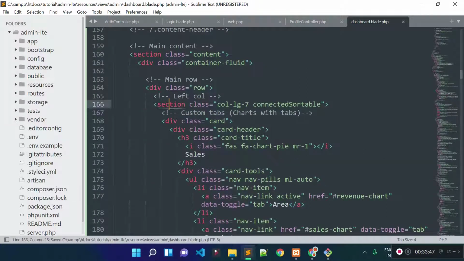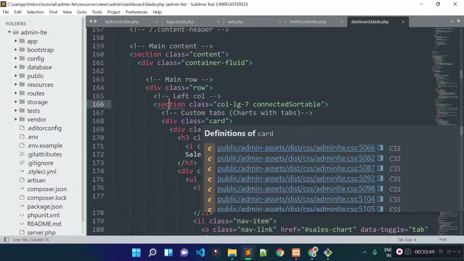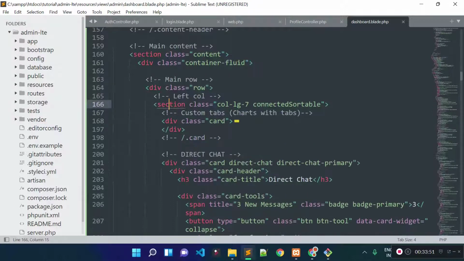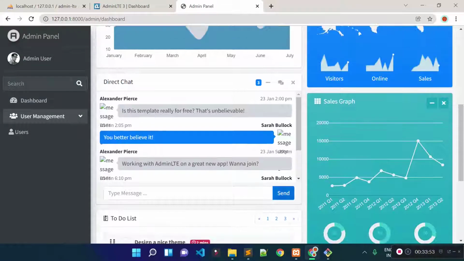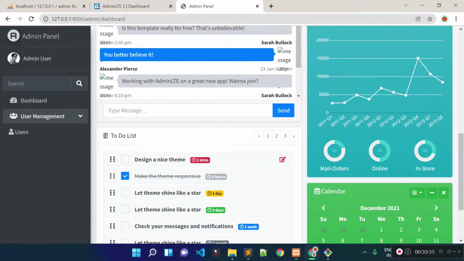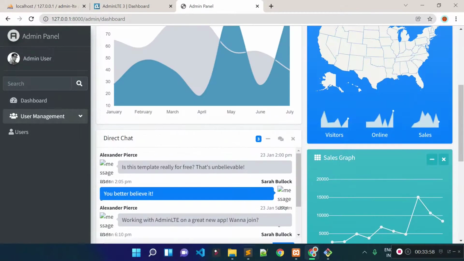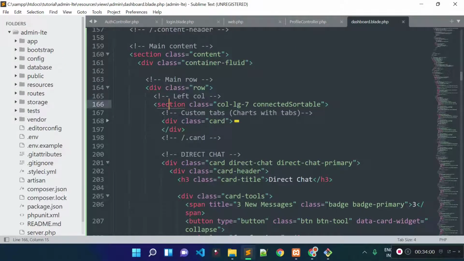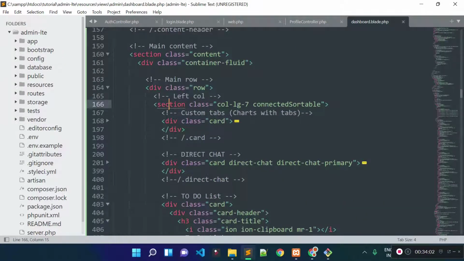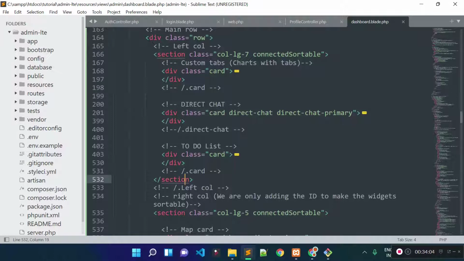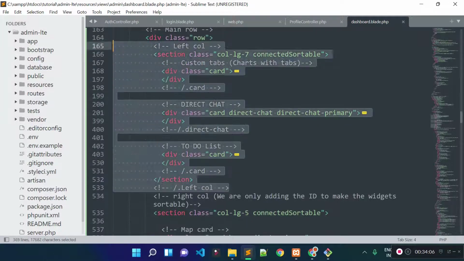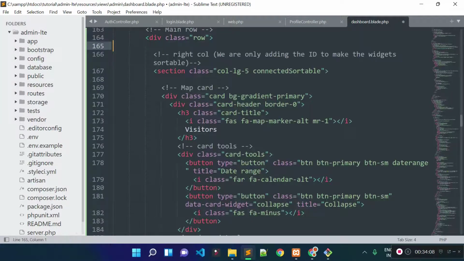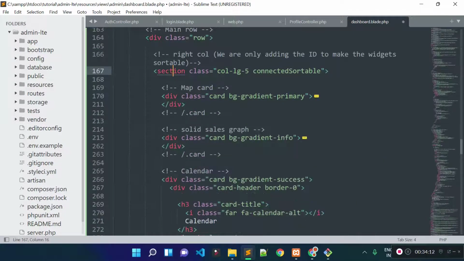and I have lots of things inside here. You see there are maps and all the other stuff here, so I'm going to remove all that code from here because I don't need it right now. You can put this as per your project requirement. You can use all the components present inside the AdminLTE theme. You can use all the components as per your project requirement.